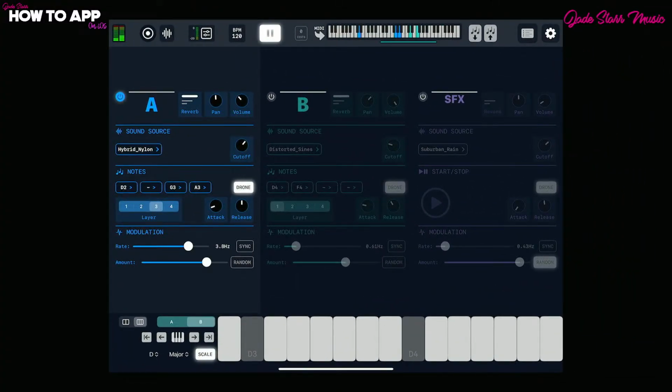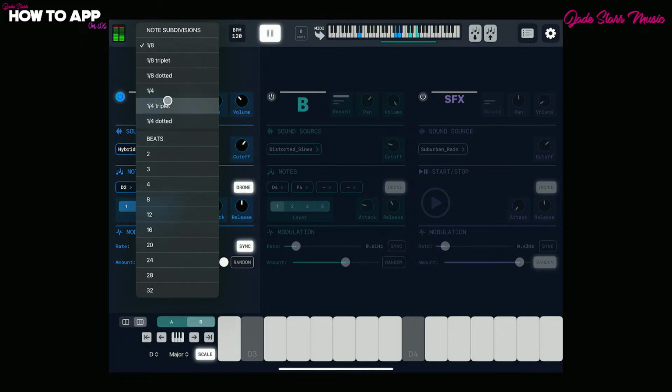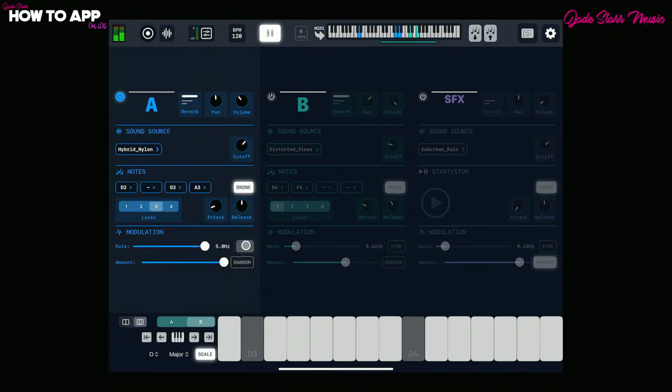Cool, modulation. Let's talk about modulation. Underneath here is our modulation. We can decide the amount we want to modulate. We can sync this to the BPM. You've got beats and you've got subdivisions. Turn off sync, and you can hear the wavering of this drone. You've got a randomization. You can sync, as I said. So that is the first block.